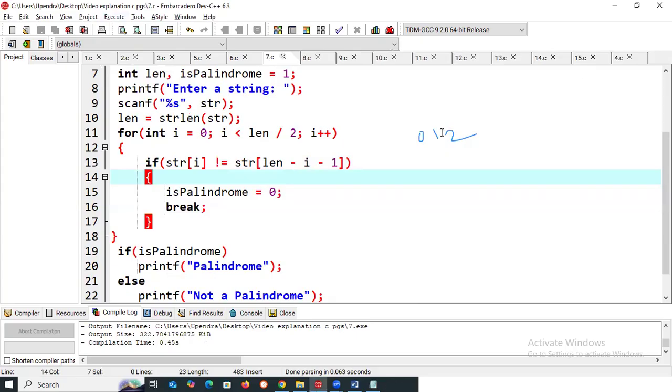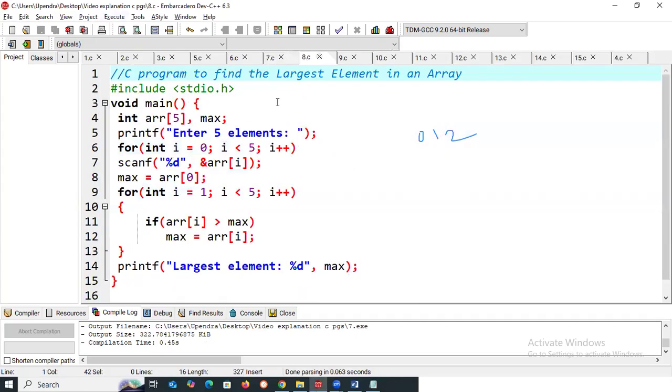Understand? Okay, let me go to the C program to find the largest element from the array. An array is a group of similar data elements. It's a basic data structure. An array provides random access based on indexing, starting from 0. Array applications include searching techniques, sorting techniques, and so on. There are different types of arrays: 1-dimensional, 2-dimensional, 3D.